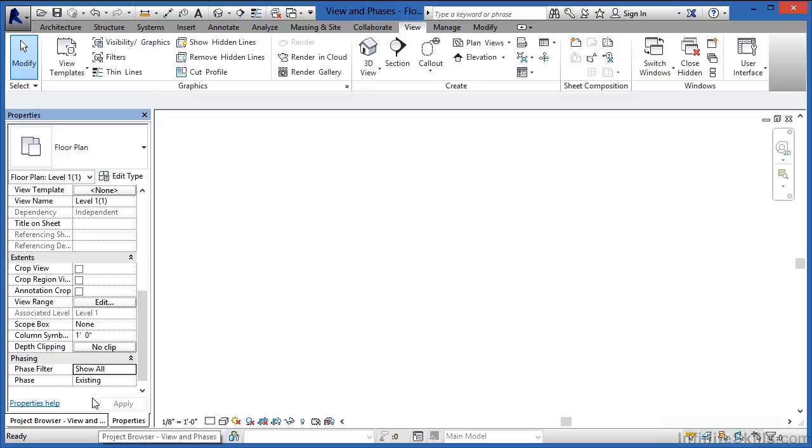Now, the importance about each of these phases is that if you start drawing inside of these phases, any object that you draw inside of that phase will take on the properties of that phase. That means if you start drawing in the existing phase a wall, that means that that wall will have been created in the existing phase. And then in future phases, it'll start to gray itself out because it's a wall that's already there.